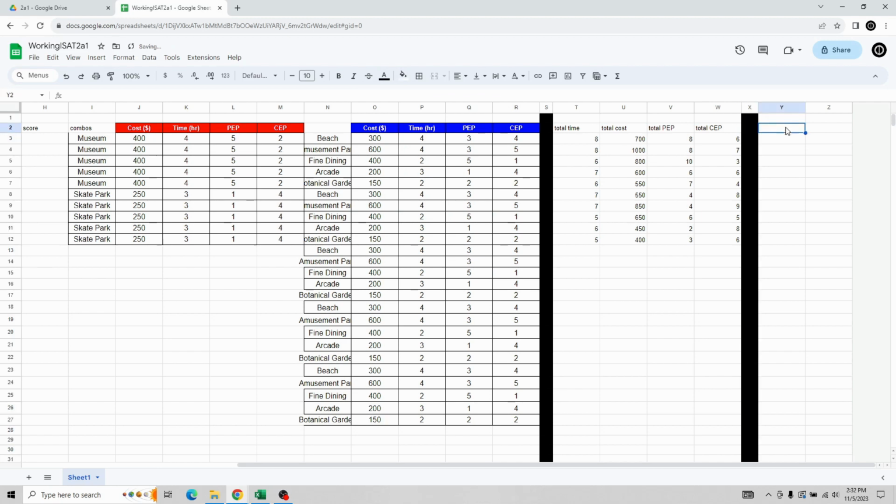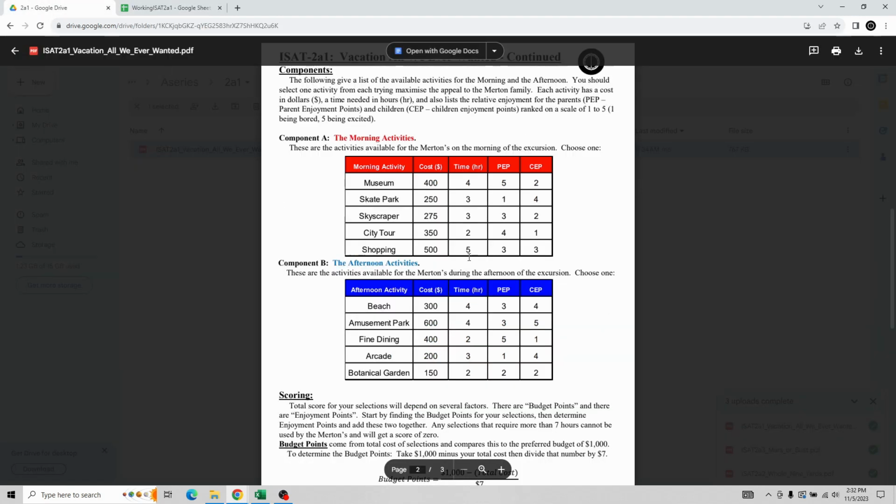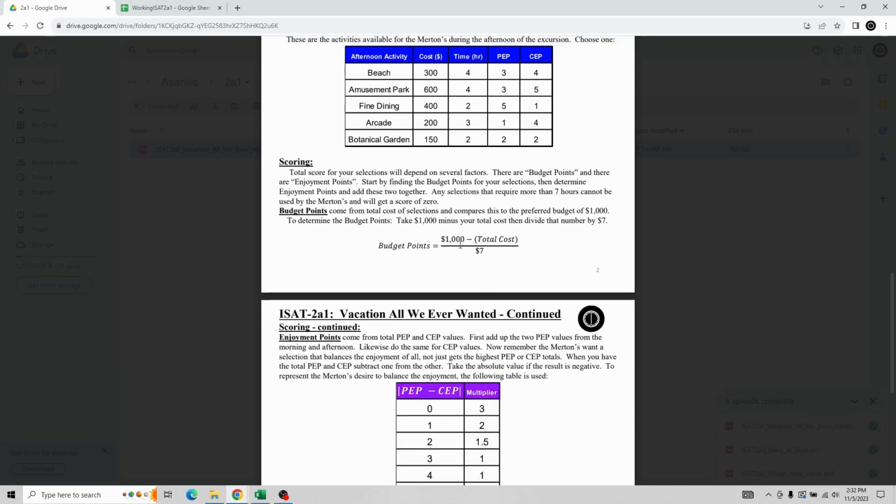Okay, so here's one of the things that I can do. Budget points. I'm not going to do all of this for you because I want to keep things moving, and there are a couple more things that I want to show you. But let's go through and actually look at what we would need to do to get our budget points. The budget points are the preferred budget of $1,000 minus whatever your total cost is divided by $7.